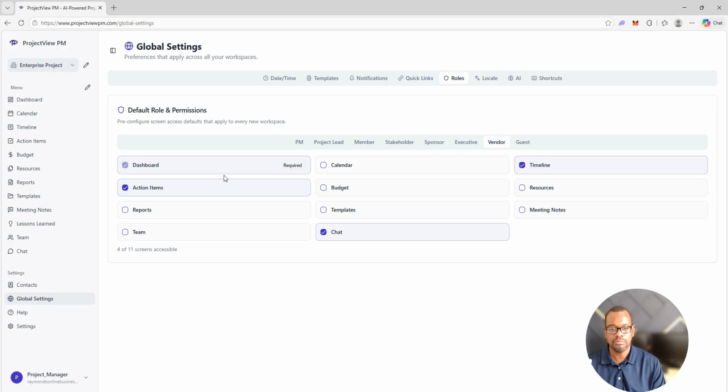So the vendor, I'll let them see the dashboard that's required, but I can also choose which menu items these roles get to see. For vendors, they don't need to see the reports or budgets or anything like that. They just need to see action items and maybe the chat and the timeline. Maybe the executives, I set these up for whatever. It's completely up to you. Once people sign in and you assign them to their role, they only see what you allow them to see. And if they want to see something more, you'll have the choice to grant them that or not. And so those global settings are amazing.